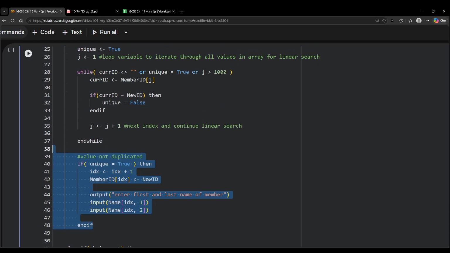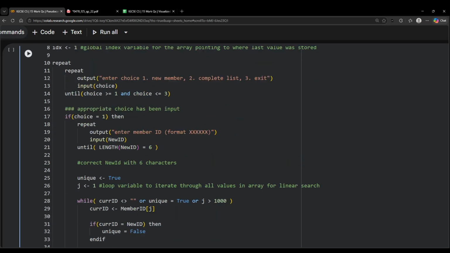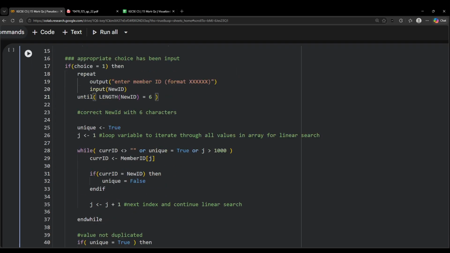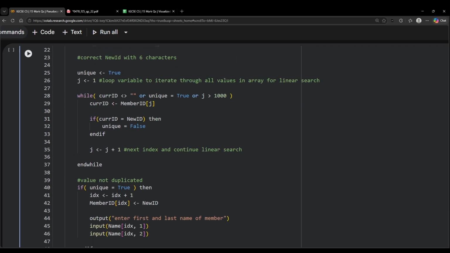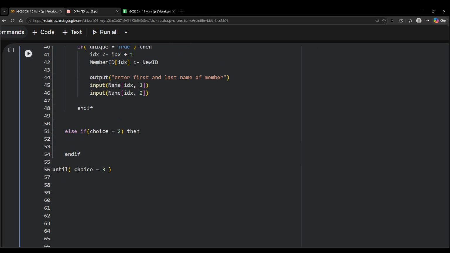Okay, so if the value is not unique, what will happen is we will go here, and this menu will repeat. Do you want to input a value, yes or no? And this will keep on happening again and again until they get a value that is actually not a duplicate, right? Okay, then we go on to choice 2.